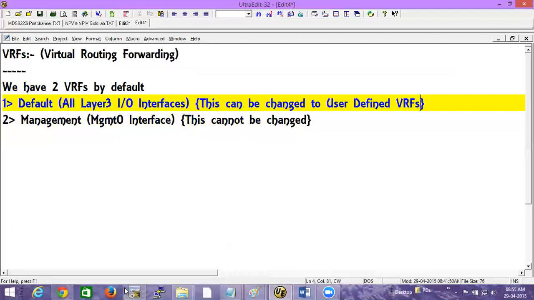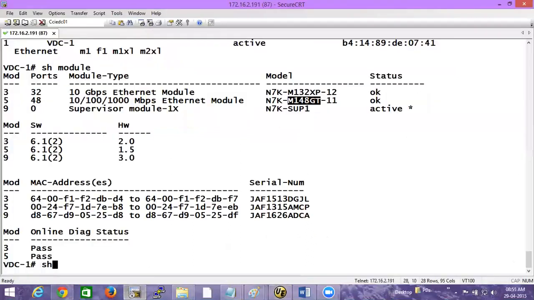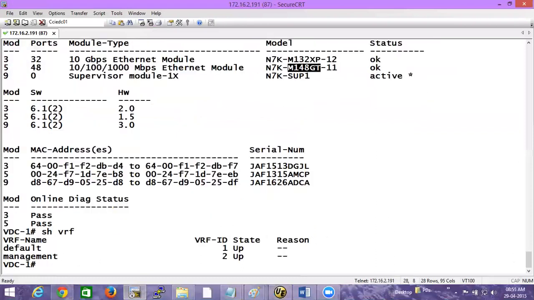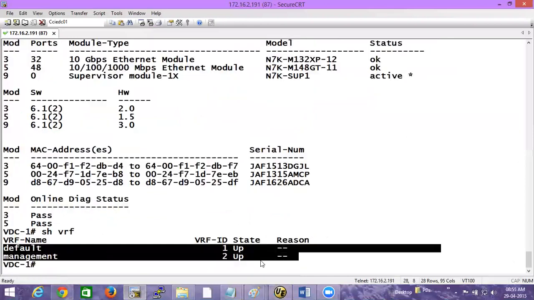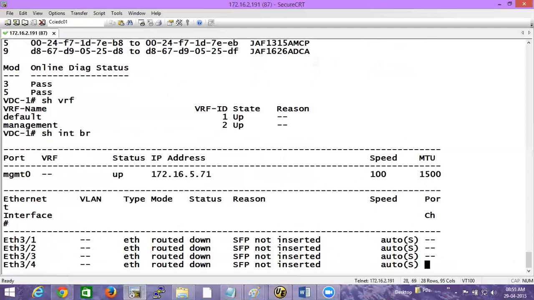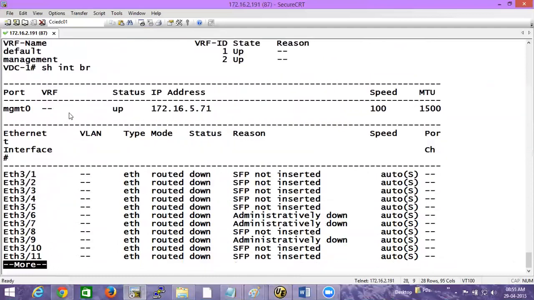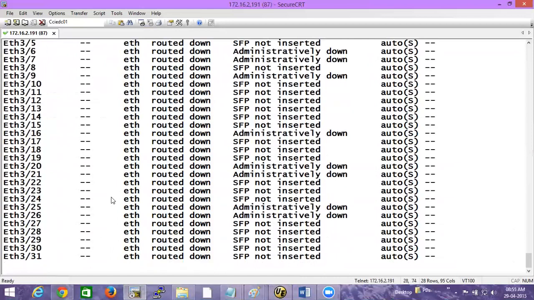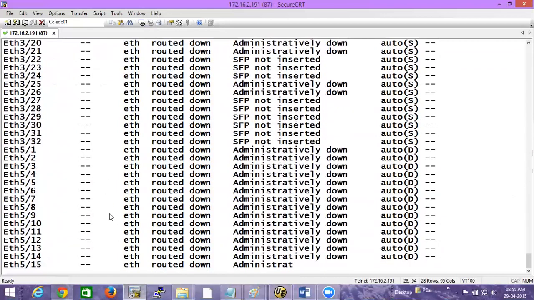Okay, if I go to my Nexus box right now and want to verify how many VRFs you have, what command would you give? Show VRF, right? As you see, how many VRFs do you have? Two VRFs, default and management. Default VRF has a VRF ID of 1, management VRF has a VRF ID of 2. The state is up, right? And how do I check show interface brief? This doesn't show you information about VRF, right?